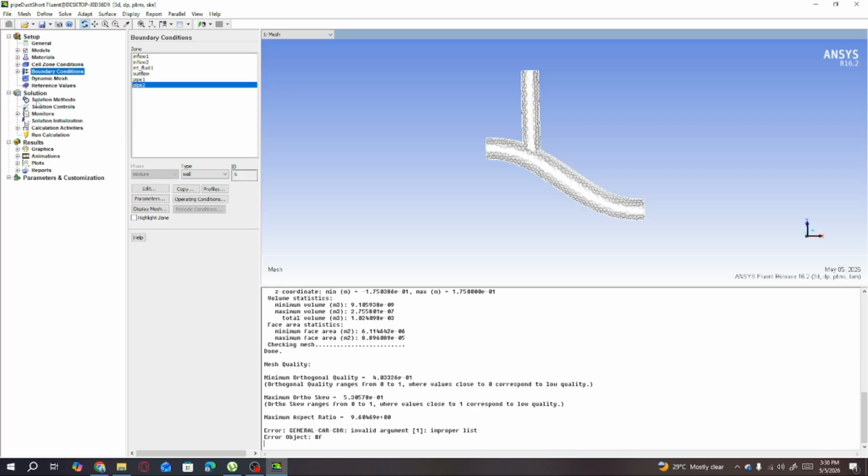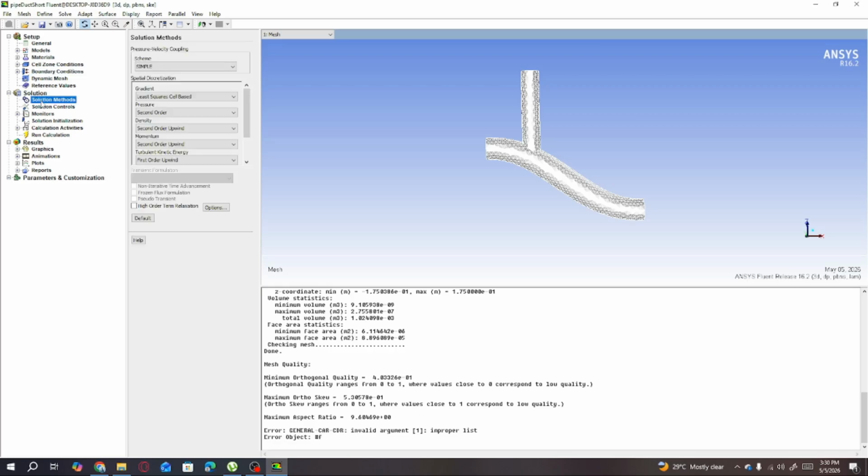Now we will move towards there is no dynamic mesh available, reference values requirement. So we will directly move towards the solution. First option, which is solution method. So first of all, we are going to solve it with a very simple method. The software is asking us about the pressure velocity coupling scheme, and we will select it as SIMPLE, although we have other options as well. Then we have gradient, so it will remain least square cell based.